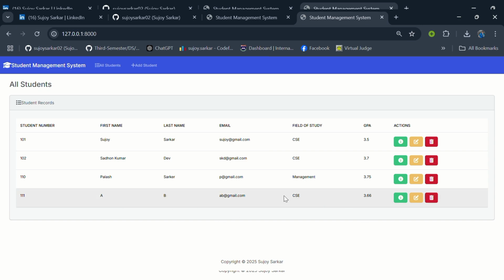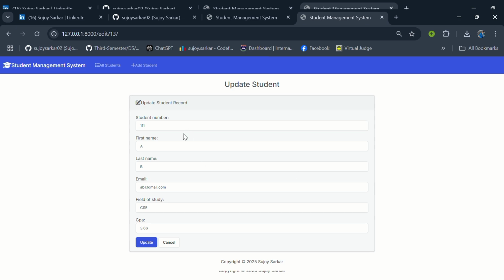Now I will show all of you how the update operation works. If I modify any of the student data, then clicking on the update edit button, here we can edit the student information. Suppose I change his first name and also last name and his email.